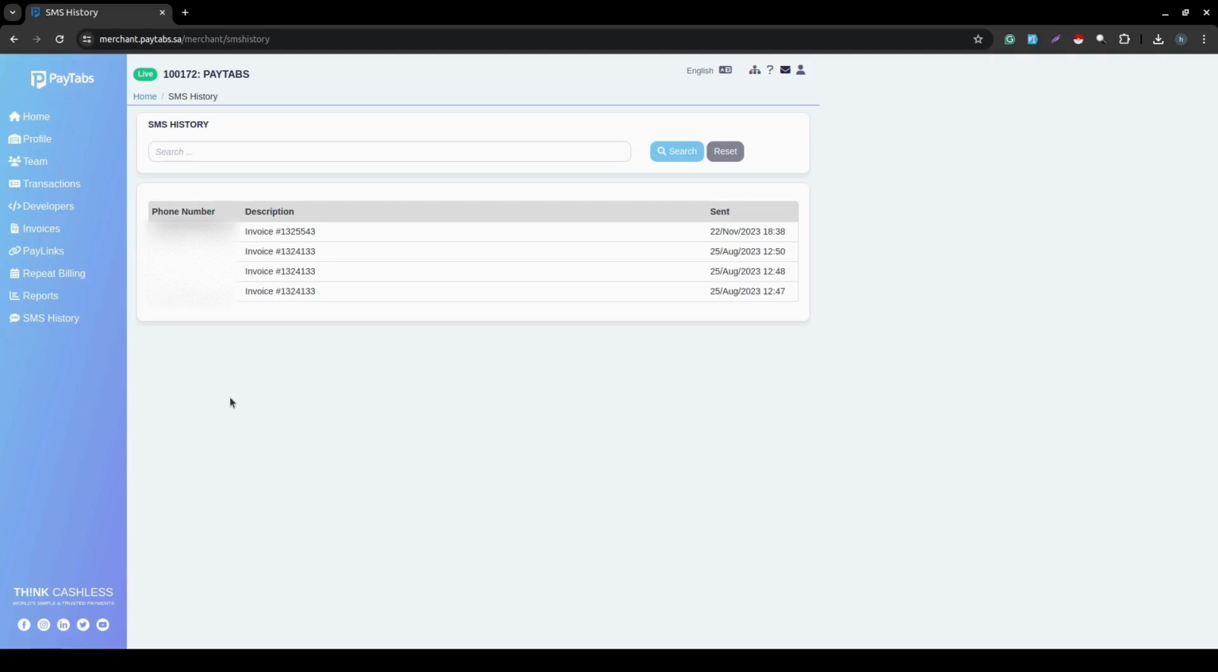If you want to check what are the sent invoices or pay links, or whether a certain invoice or pay link was sent to a certain number or not, you can see here the history for all the recently sent SMS. For example, over here you'll find the phone number along with the description, and the description will contain either the invoice link, the invoice ID, or the pay link ID.